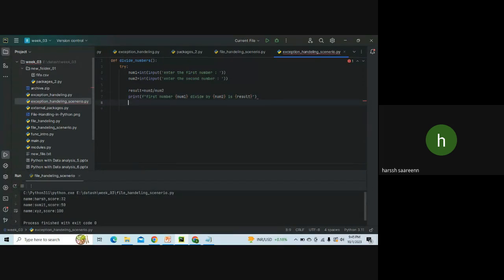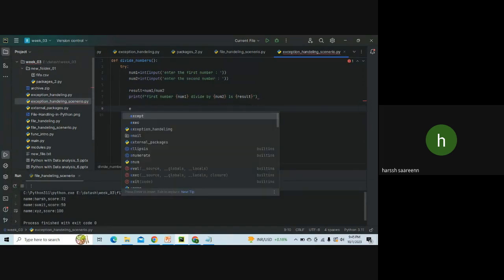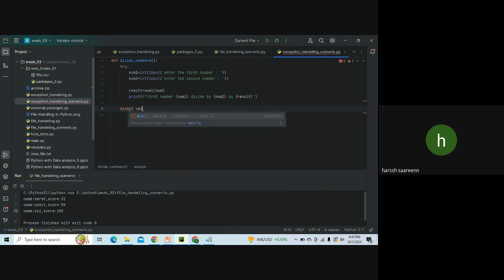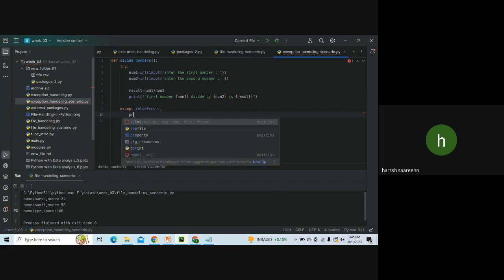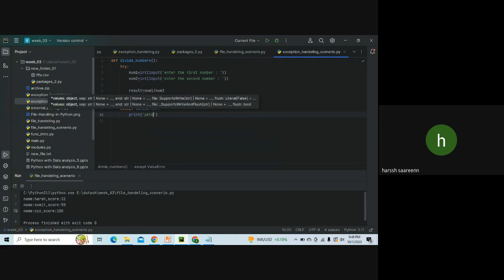Now comes the exception handling. Exception number 1, what I don't want, is a value error. So here is my value error, you need to write except ValueError. Here you are just handling non-numeric input. So what will you print? Print: please enter a valid number.